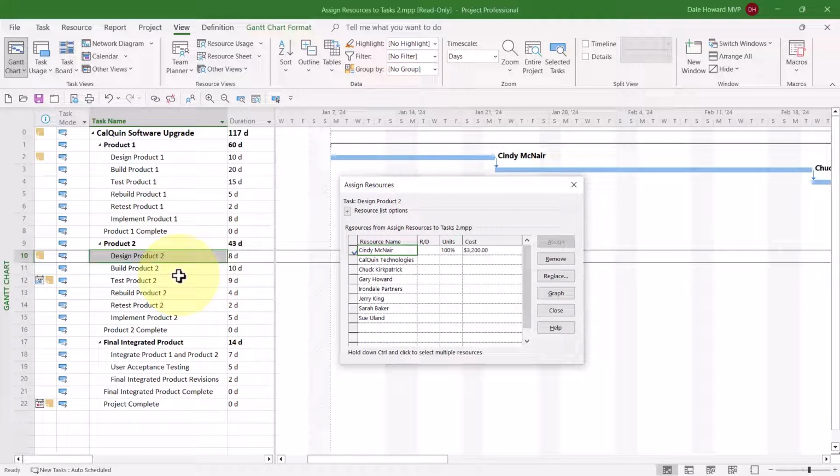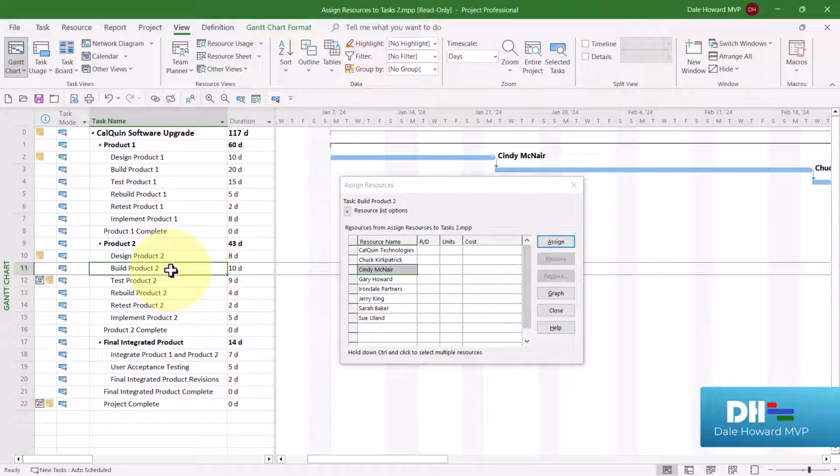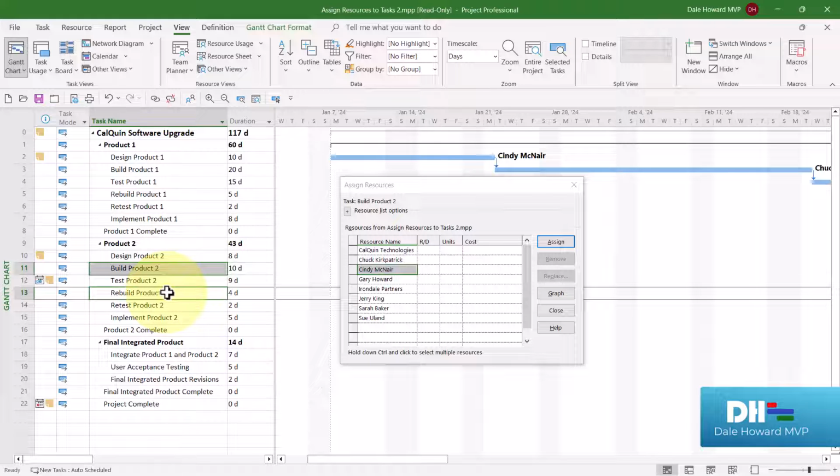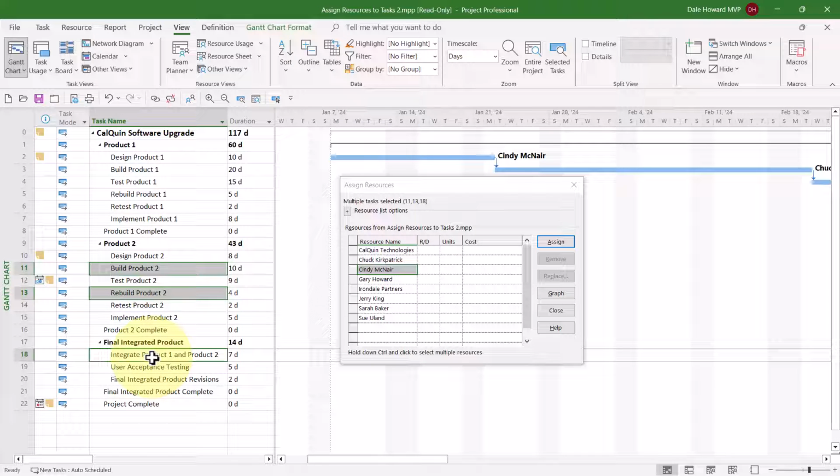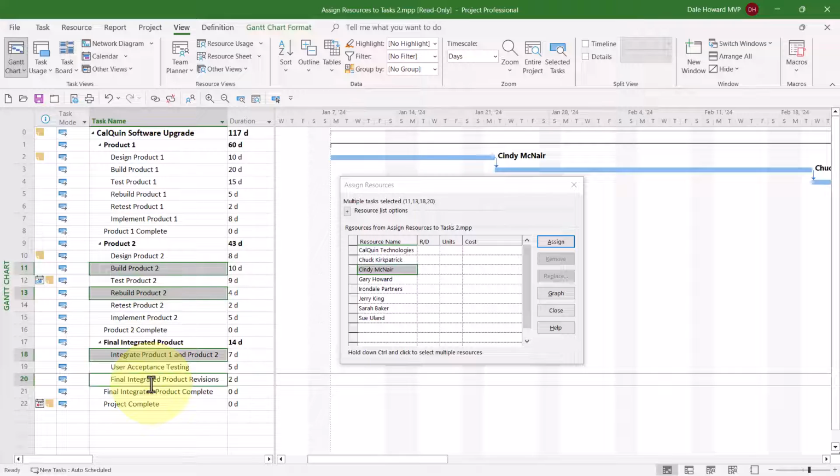Now, let's go ahead and select a block of tasks. I need number 11, and I need number 13. And I need number 18. And I need number 20. So there's four tasks to which I'd like to assign the same resources. Now, what I'm going to do here is I'm going to select Chuck. I'll hold down the control key, Gary, and Jerry. Sarah doesn't need to do any supervision on these tasks.